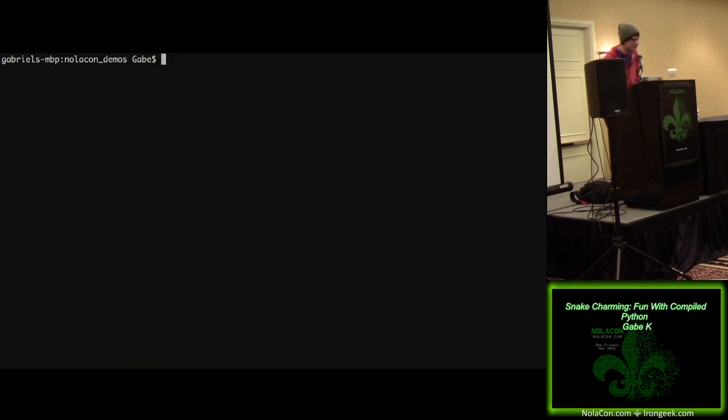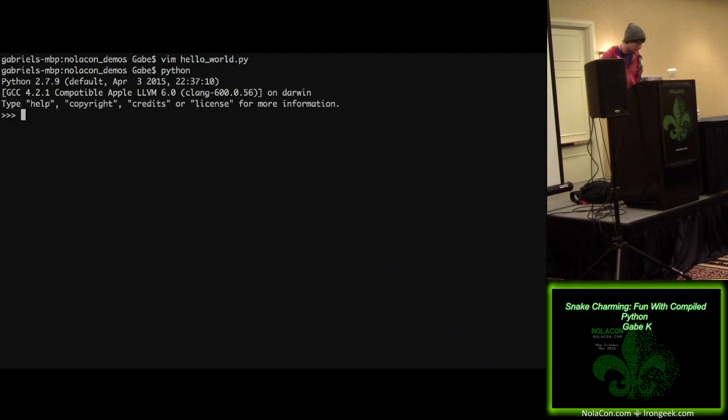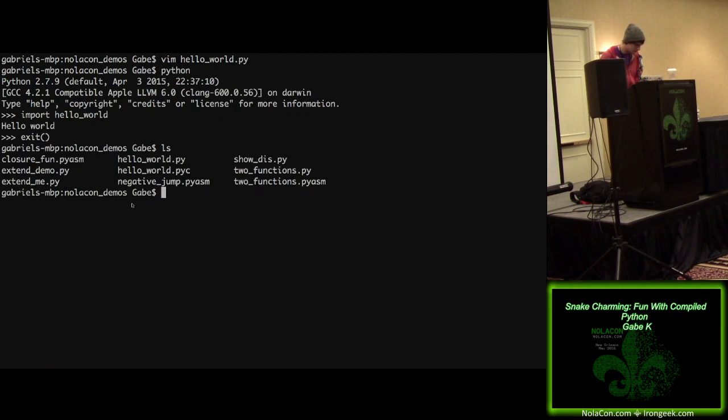So what we're going to do is write a simple hello world, and then we're going to disassemble it, edit it, and reassemble it with PyASM. So just print hello world. It's a revolutionary program. And then to build it into a PyC file, we just do import hello world, exit, and then we have the hello world.pyc file there.